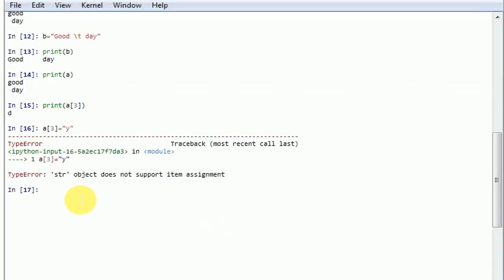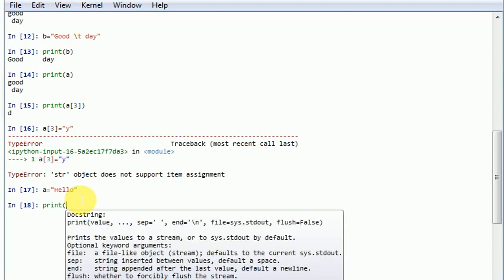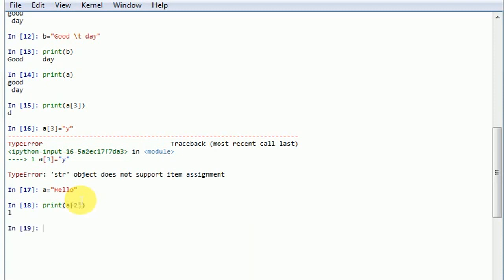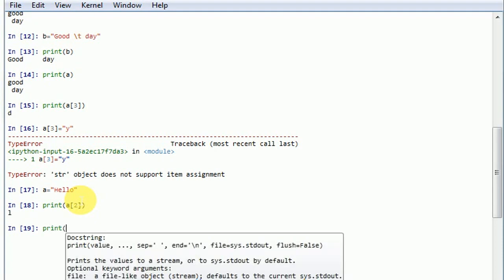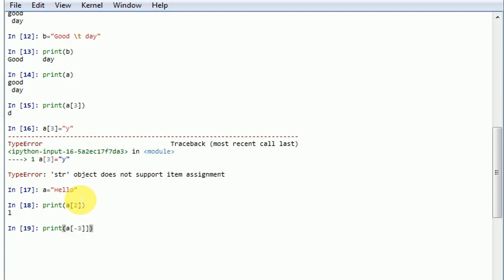Take an example: a is equal to "hello", and I'm using print a[2]. Now that value is L. Now print a[-3]. I'm using -3. Now that value is again L. Okay, why?